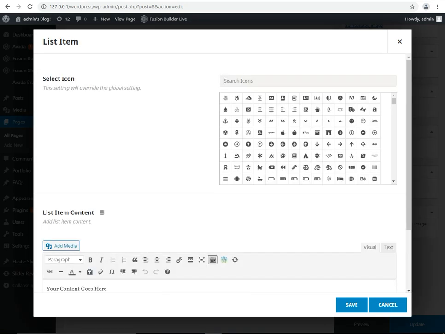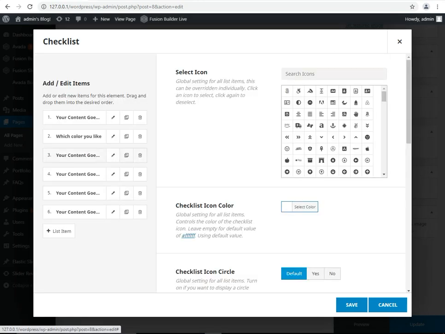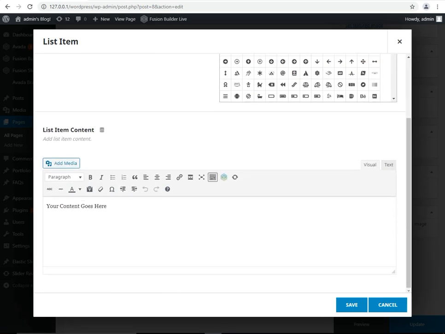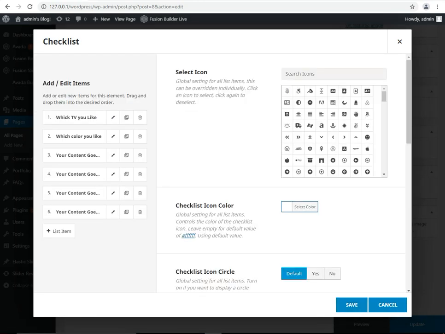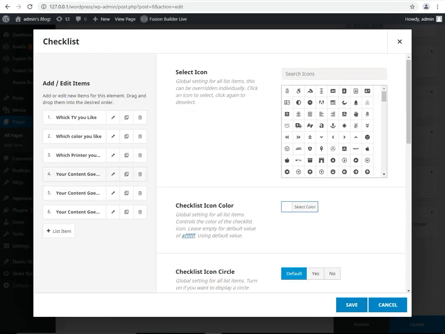You can edit the color you like, save, which TV you like, which printer you like. You can set it like this.